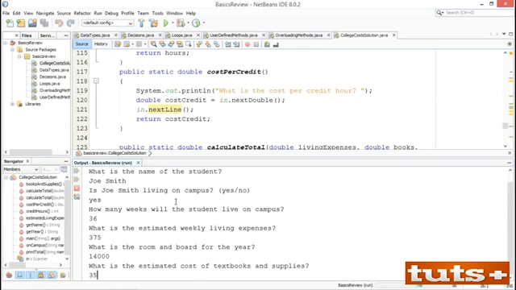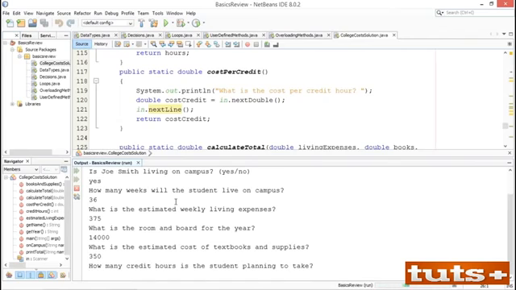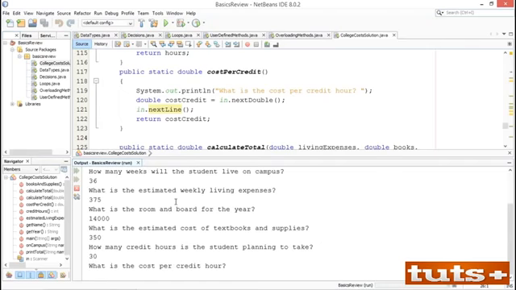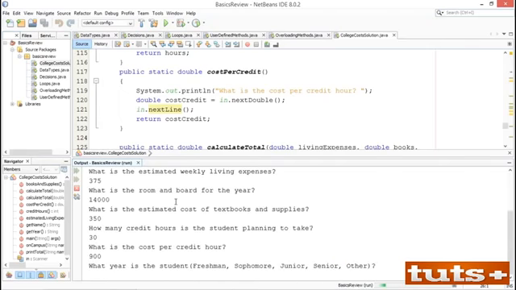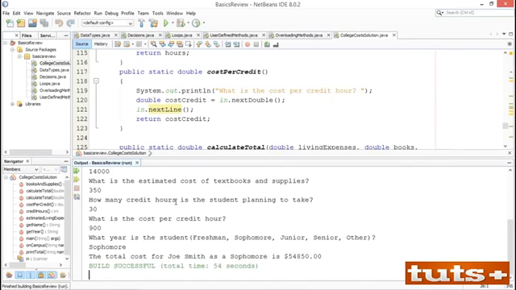Textbooks is $350. Credit hours. He is planning on taking 15 credit hours each semester, so I'll put 30. Each credit hour is $900. And this particular student is going to be a sophomore. Now that I entered in all the data, my program calculated the total cost for 1 year for Joe Smith as a sophomore to be $54,850.